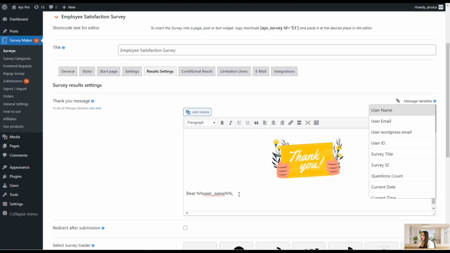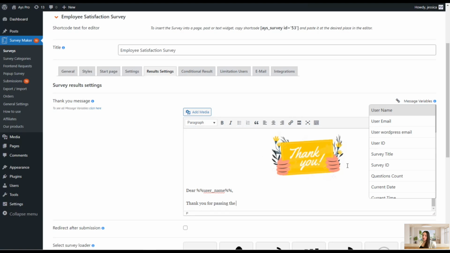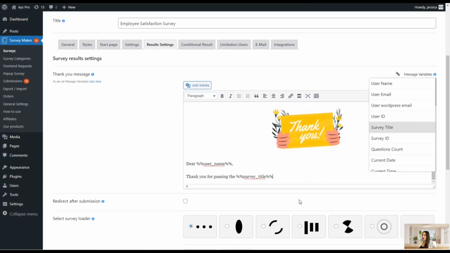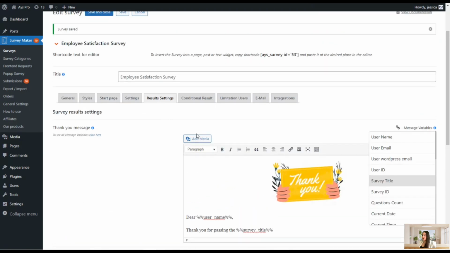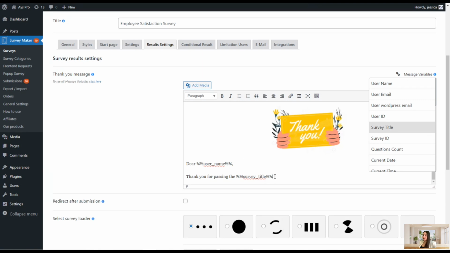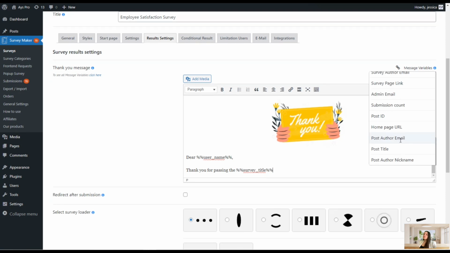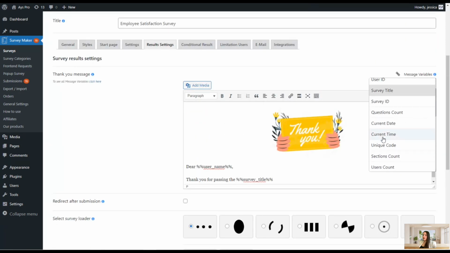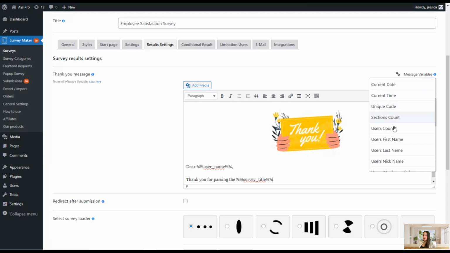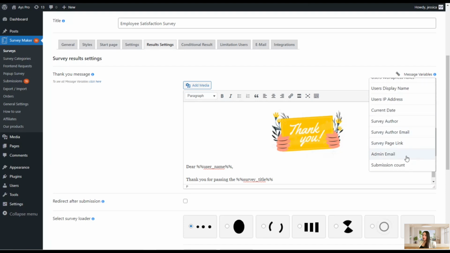Then thank you for passing the, and here we can choose the survey title message variable and put it here. That means thank you for passing the employee satisfaction survey. It will be written on the front end, and we can insert the end mark here. The plugin offers different message variables that can be used here, but we will stick to these two.